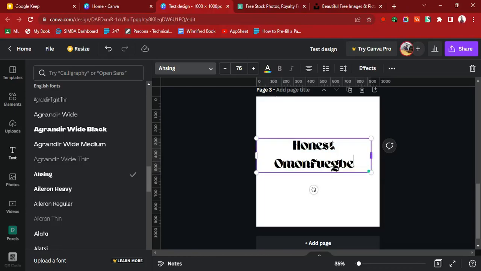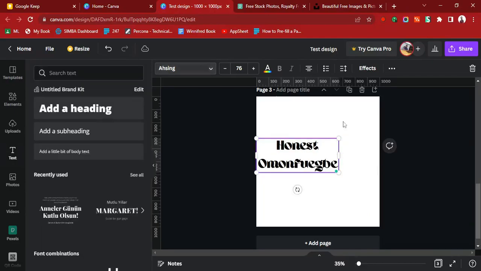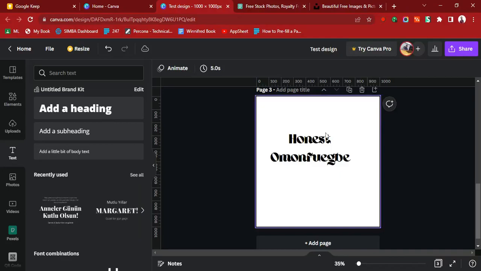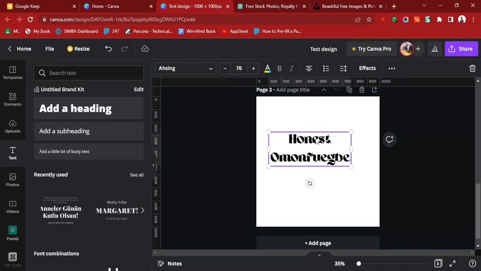that is my name. Next, and then certain fonts come with certain default formats, such that this font Arising, for example, you cannot make it any bolder than it is. It is bold by default. You cannot italicize it because of the nature of the font. So there are certain fonts that come with certain formats.